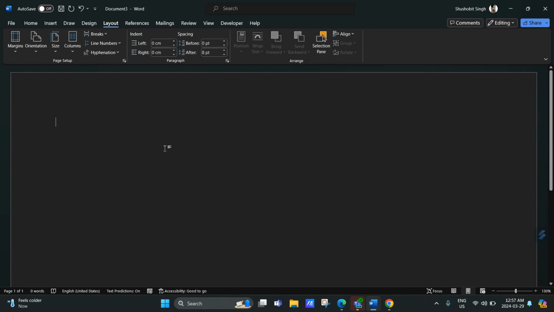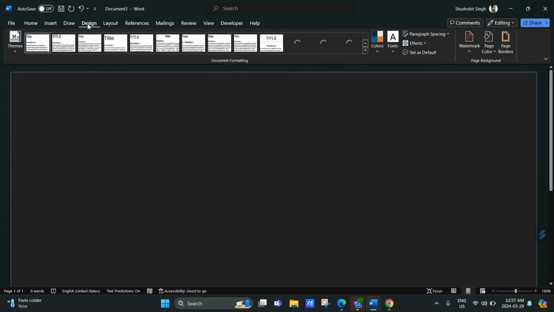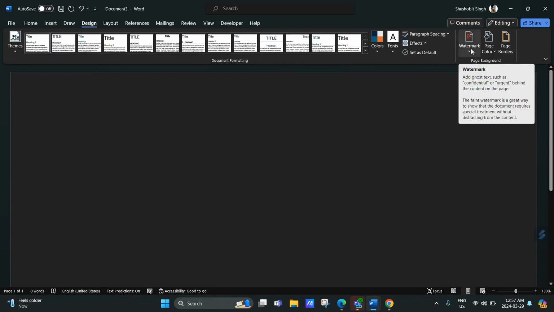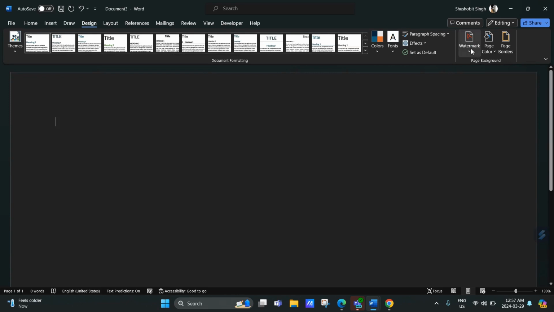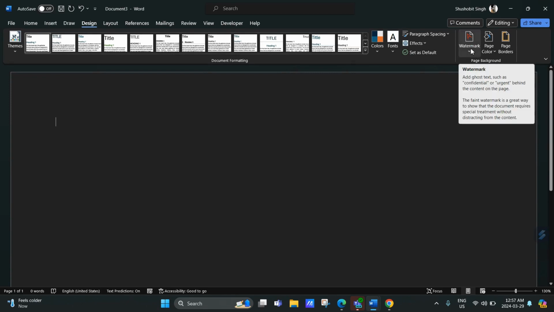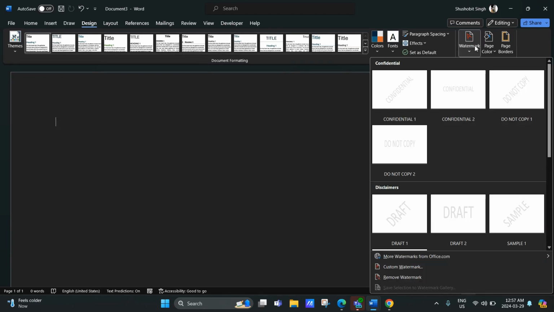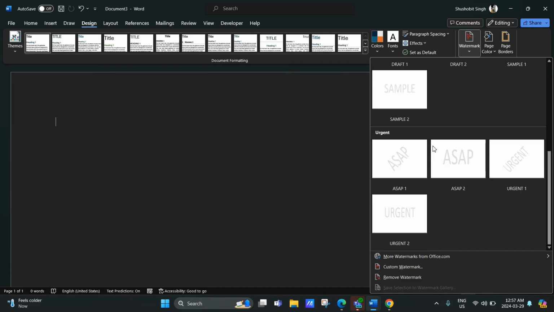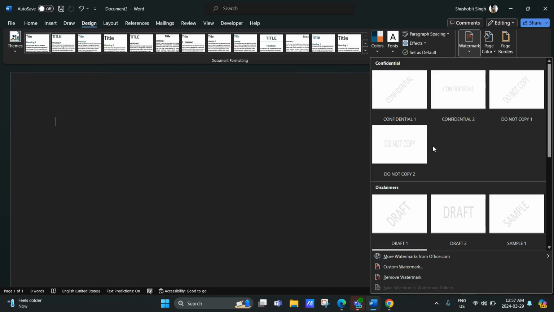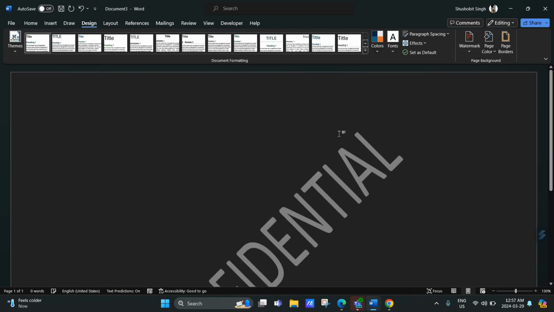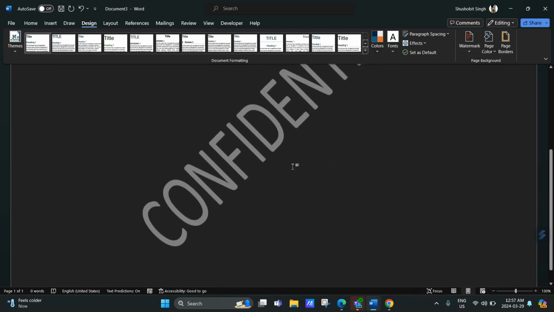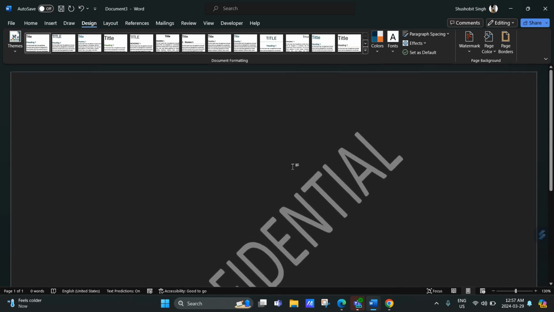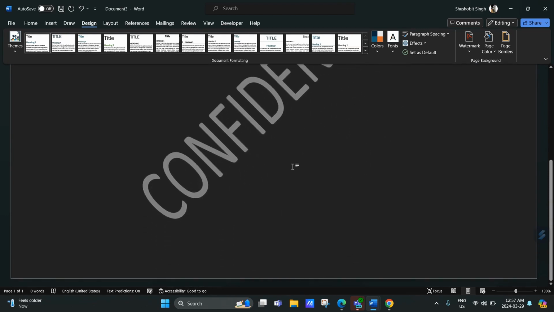For adding a watermark to a page, we have to click on the Design tab, and at the last on the Design tab there's an option of watermark. We have to click on it. So when we click on it, there are several options that are already built into Word. We can select one of them, and I select this. So that's how we add a watermark to a Word document.